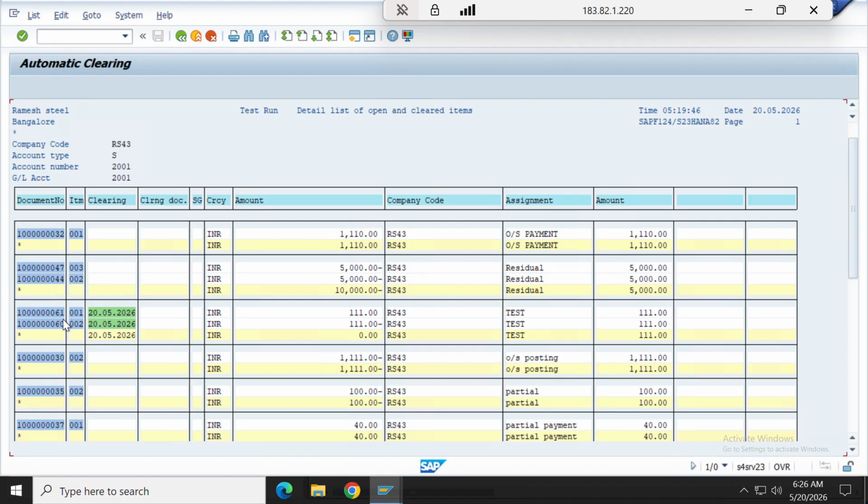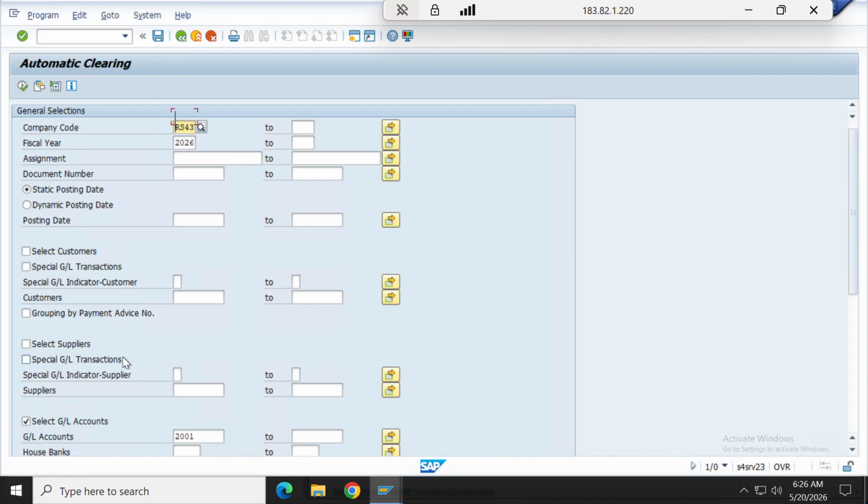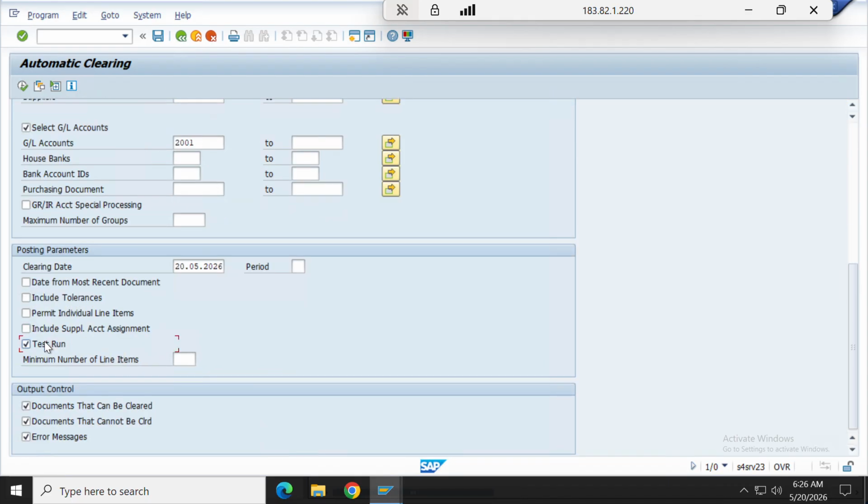You see for 61 and 60, the company code is matching, GL account is matching. We have a debit line and a credit line item, balance is 0. We have company code matching, assignment field matching, amount matching. All these things are matching, right? If I come back and remove test run, what will happen? It will clear all those things.